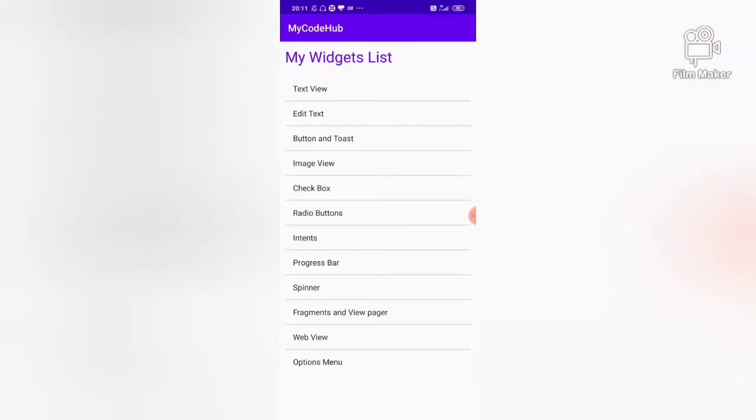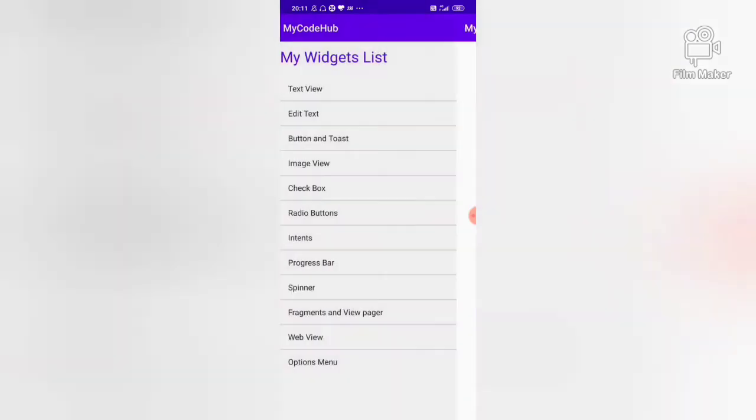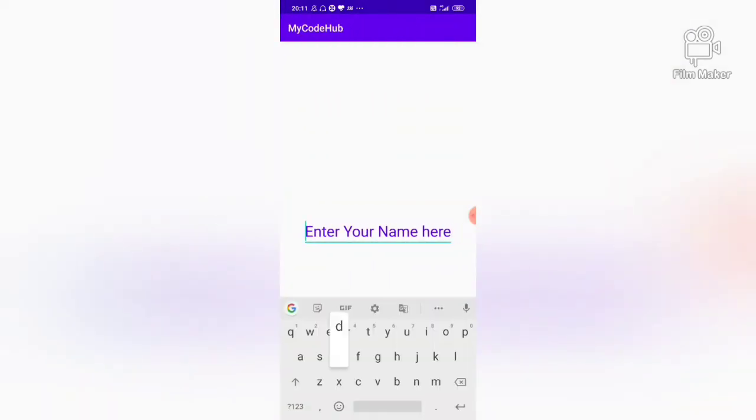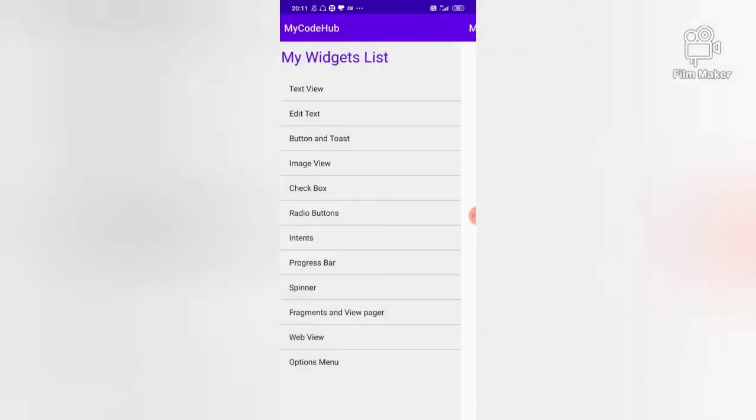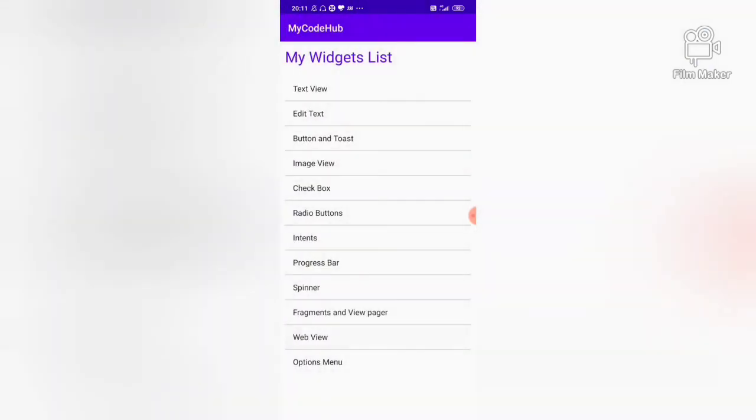And now, as you can see, on different item clicks we are able to navigate to different activities as per the item clicked. Only this much about this application.